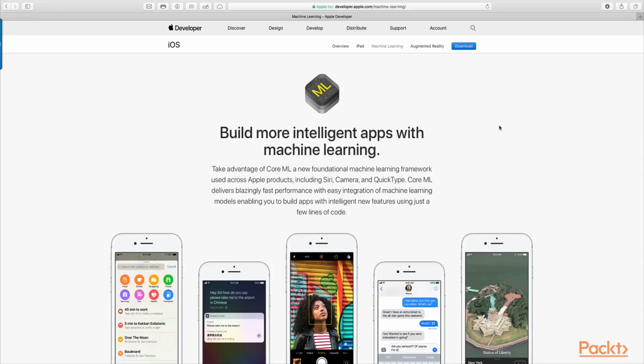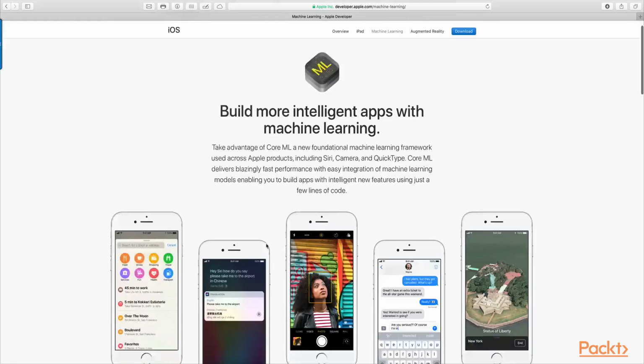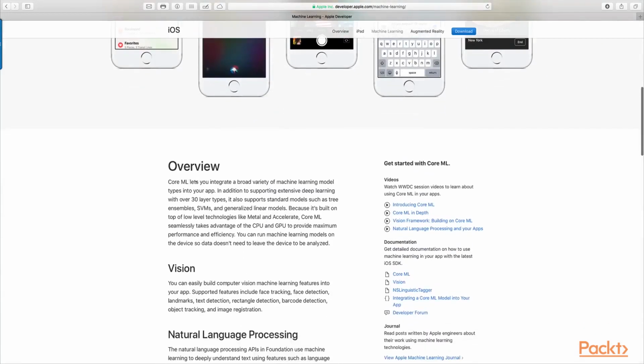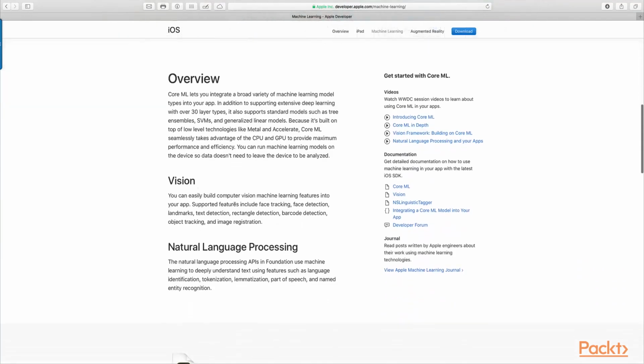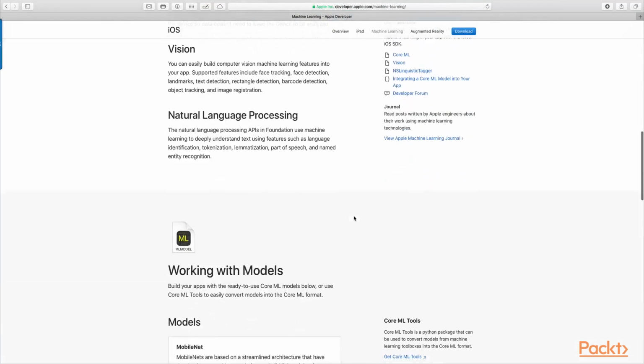Okay, so we're over at the Apple developer portal on the machine learning page. And what we're going to do is explore some of our options. Here's a little bit of a brief overview as to what you can do with Core ML. Core ML lets you integrate a broad variety of machine learning model types into your app. The Vision framework is a framework that we're going to use in this app. Pretty important to understand what's going on inside of it, and so on and so forth.